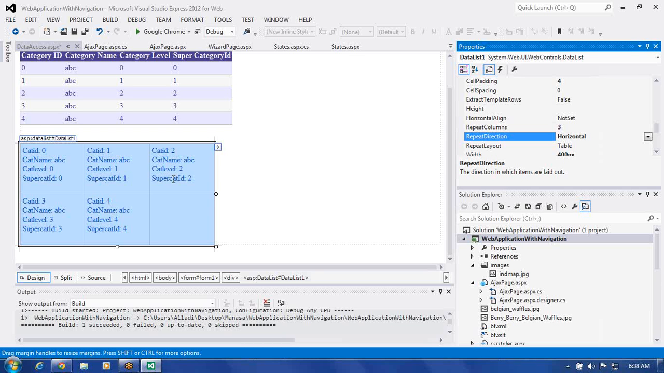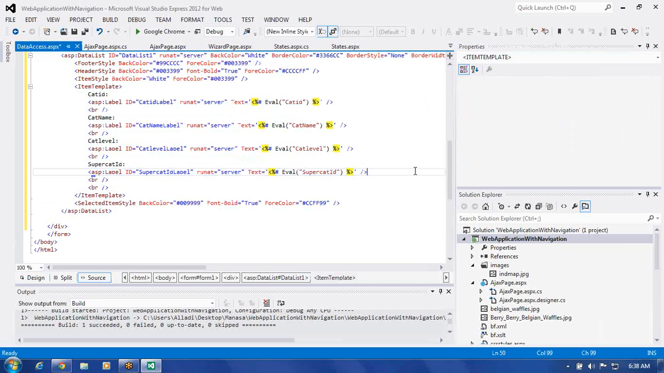Okay, so here when you come to source, it is showing like this for us. Using the item template, it is actually rendering this here. You have the item template, each and every item they are binding here and evaluating it, like cat ID. They are evaluating like here cat ID this way. So let us try to render this here.